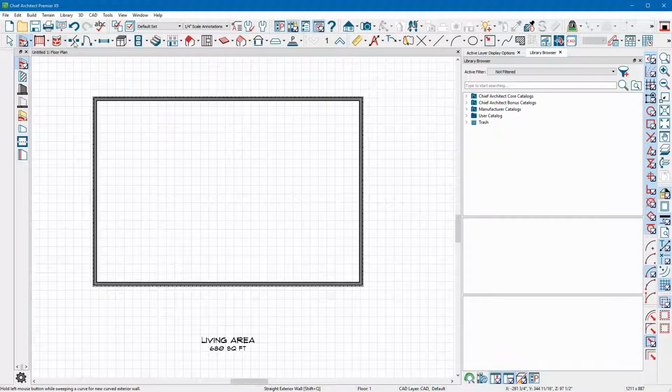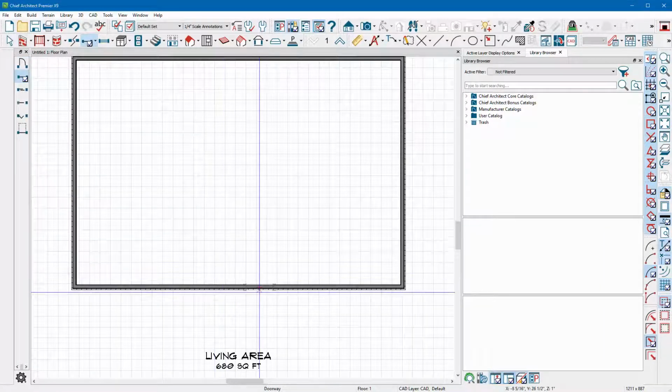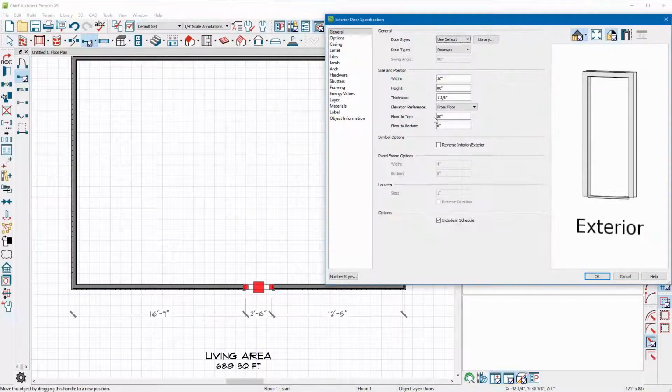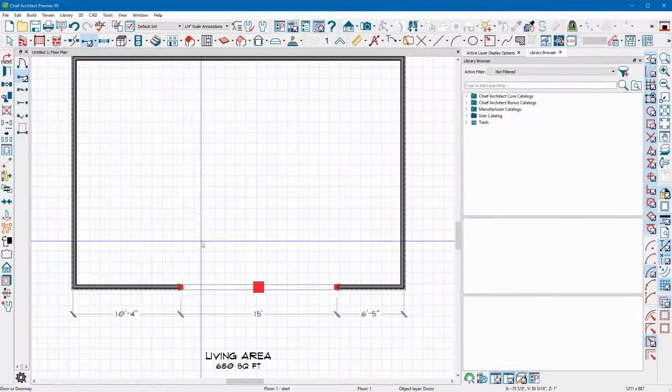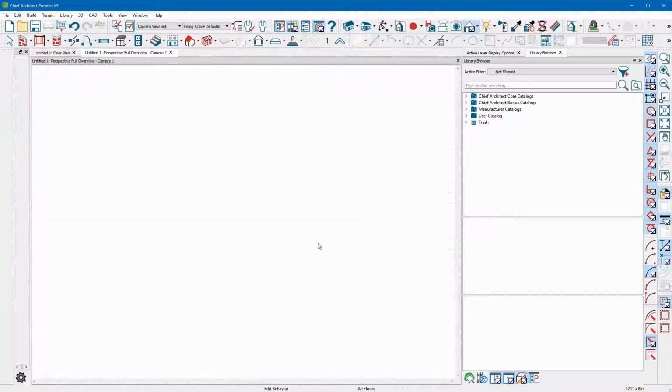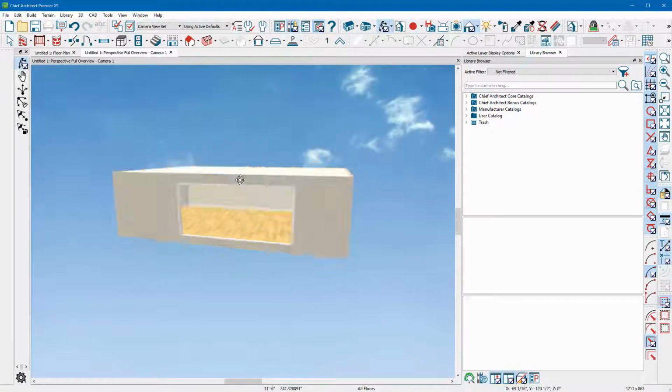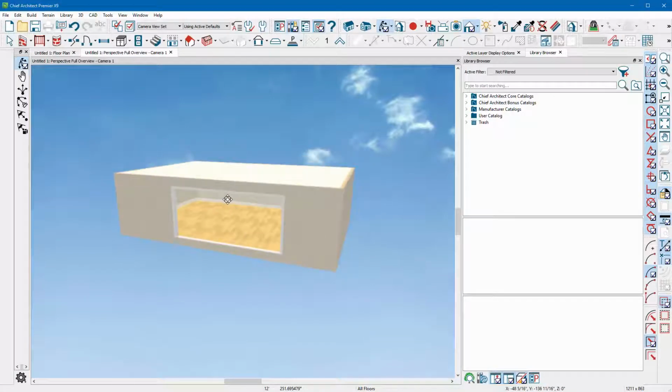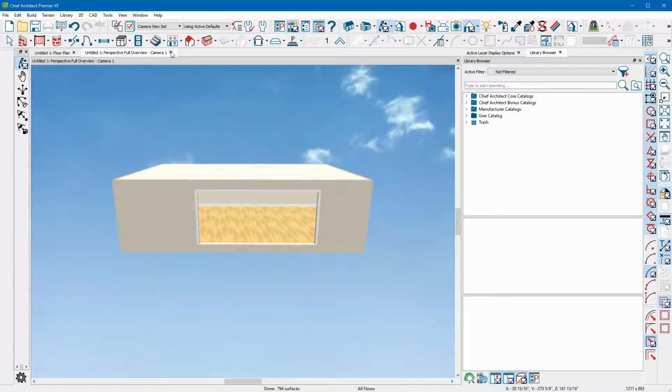Then when you want to install it, you simply use the doorway tool and you make it the size you want. For instance, let's double click this and make this 15 feet. And so we have the doorway, and if we look at it in the 3D model, again, it's just a box with a doorway opening. And you can remove the casing or leave the casing if you like. It's totally up to you.